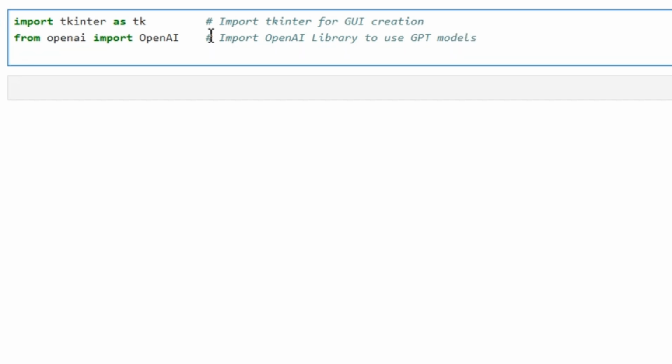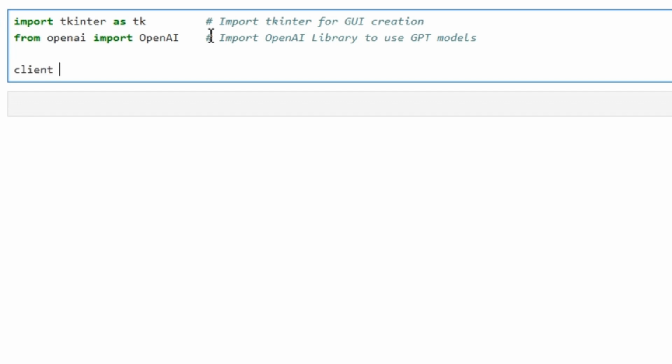Right, next, now we are going to create a client. This client will hold our API key. So client equal OpenAI. We have our key here as a string. So this is going to be api_key. I will put the key later on. api_key equal our API key. I'll put it right here afterwards.